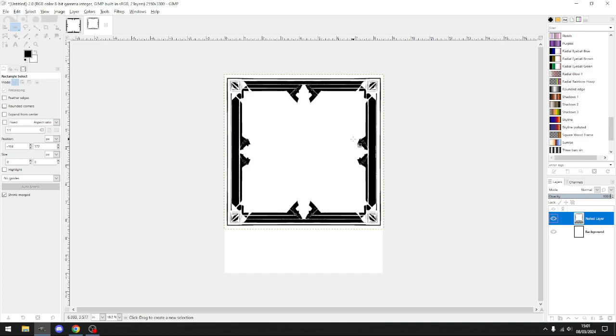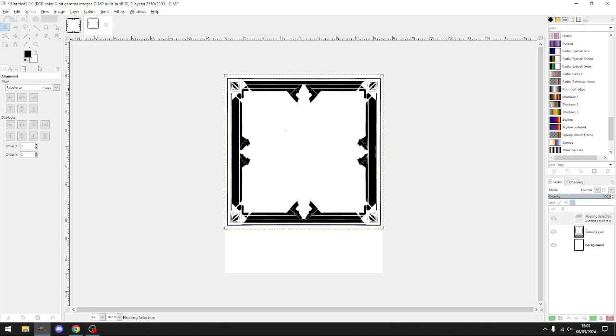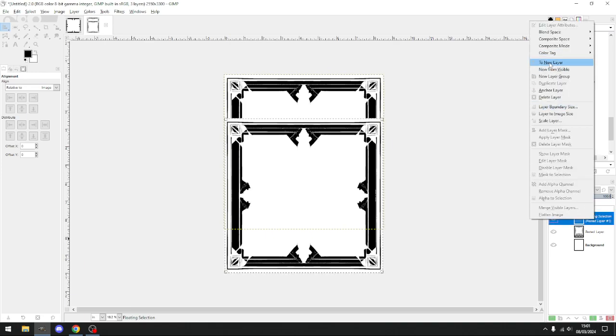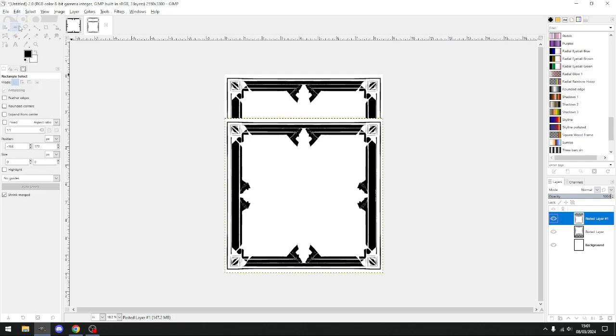And we want to copy this, so Control A to select it all, Control C to copy it, and then Control V to paste it. And we want to put that one at the bottom, so we're using this alignment tool and putting it down at the bottom. Make that a new layer as well, so right click on the layer and click to new layer.